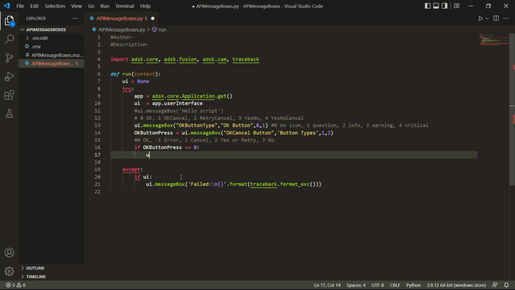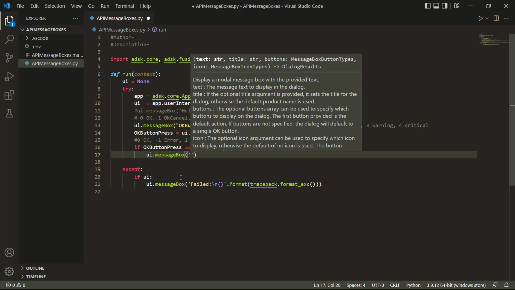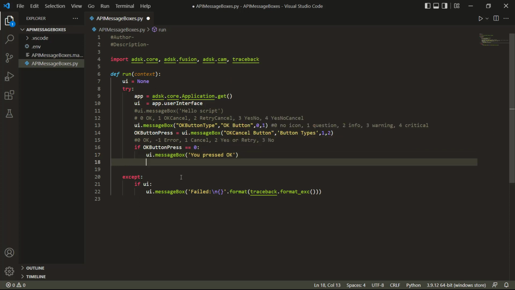So now we're just going to say uiMessageBox, and we're just going to tell the user what they pressed. And that's really just because we don't have a program that's actually doing anything, so we're just going to sort of tell them what they did. We're just going to say you pressed OK. And then at this stage in the game, we can have an else statement. And the else statement is going to determine what happens with the rest of the program.